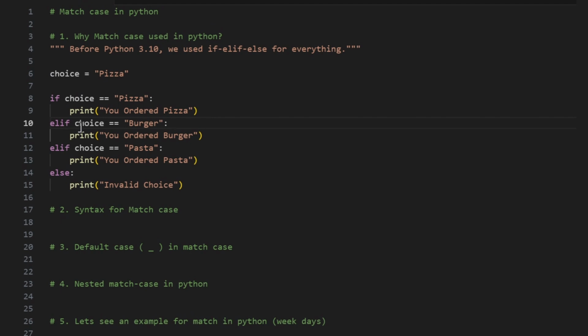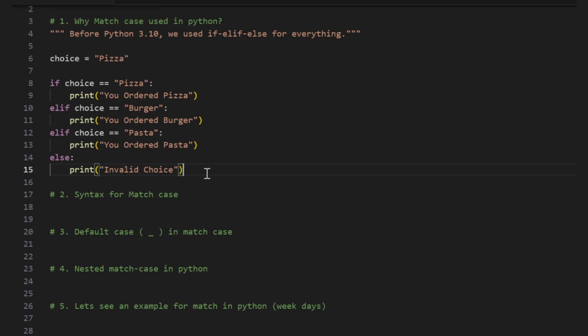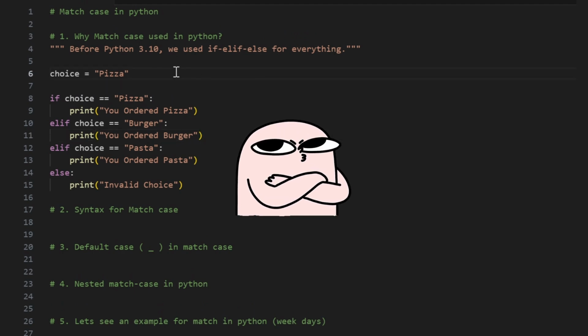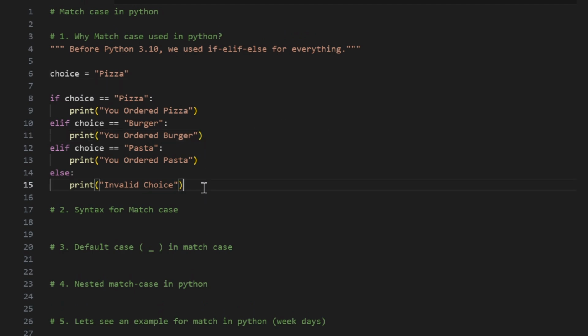And in the elif we have a condition, choice is double equal to burger, and it will print you ordered burger. And in another elif, choice equal to pasta, then we print you ordered pasta. Finally in the else, we print invalid choice if these three conditions are invalid. So here you see we create a condition for every block of code in the if-else statement. So this is annoying, and we are going to change the history.